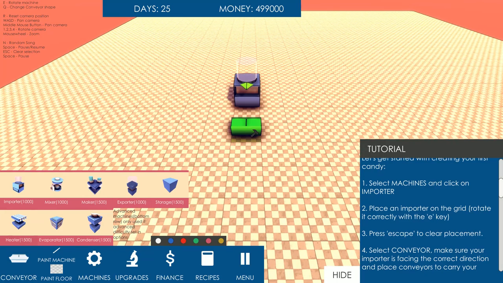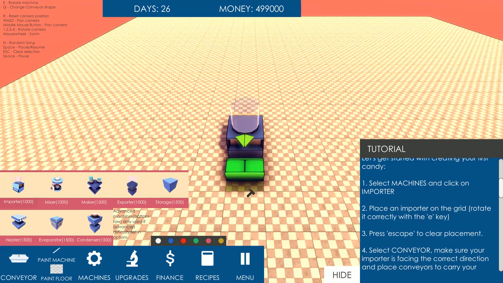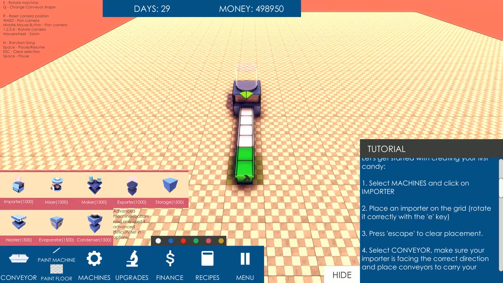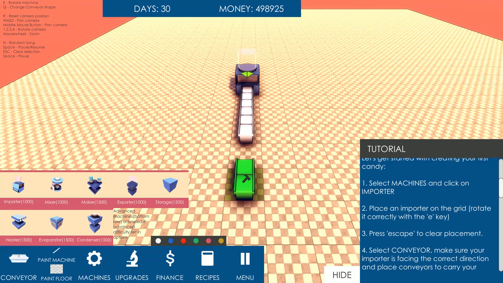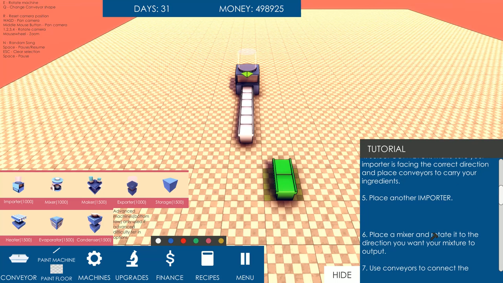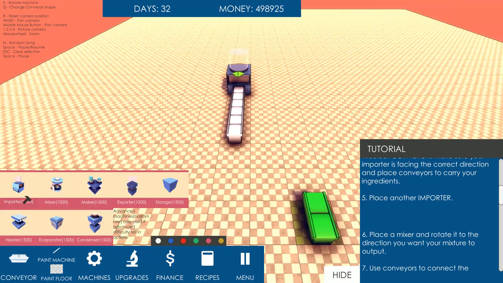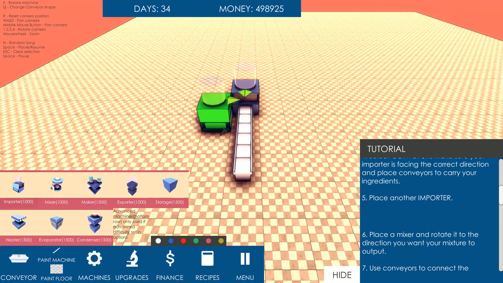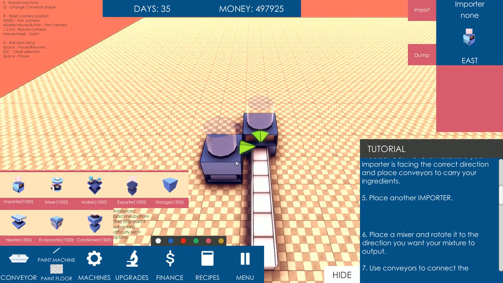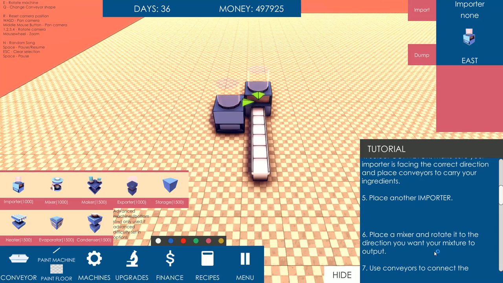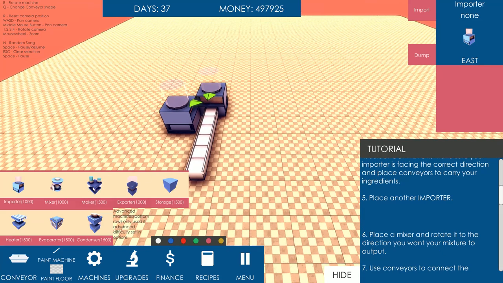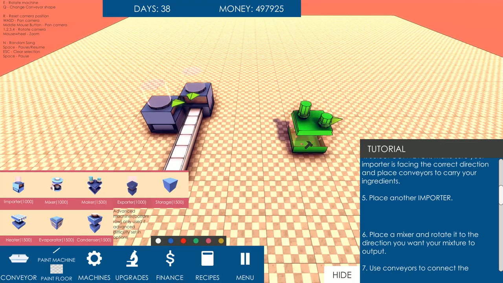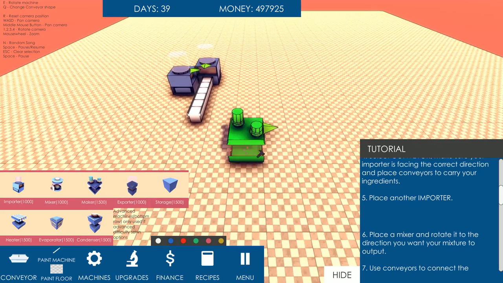Okay. Now, how do I know if it's facing the right way? There's two... Okay, so it's this. But how do I know if it's going toward or away from it? Select conveyor, make sure you're importing. Yeah, I did that. Place another importer. Place a mixer. So wait, am I putting it here then? Hopefully that's where it comes out. Place a mixer and rotate it to the direction you want your mixture to output. So I think what I have to do is put these two.